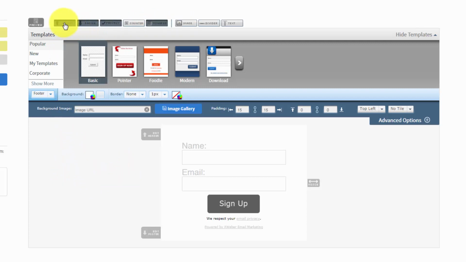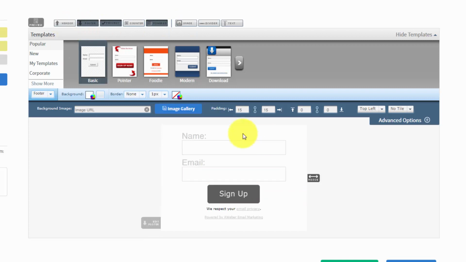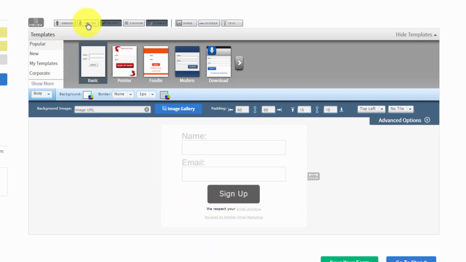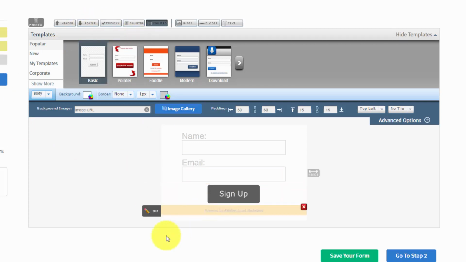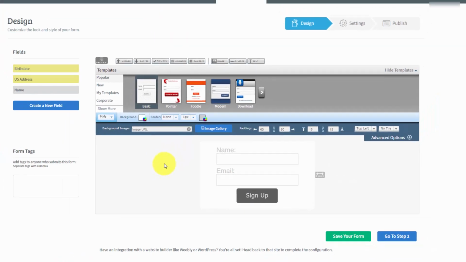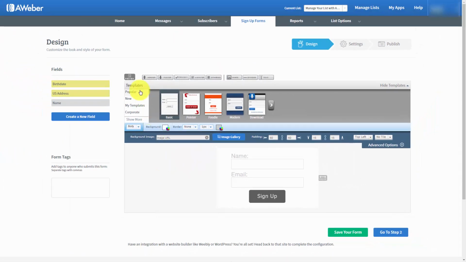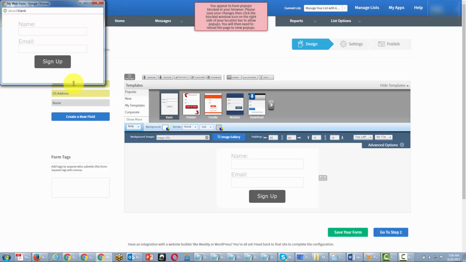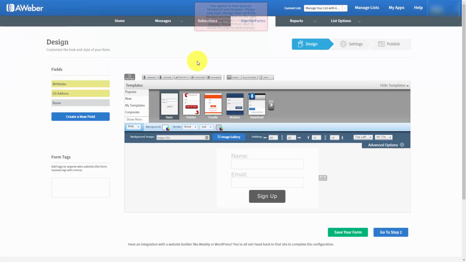You can take out elements in your form by going to this top bar. For example, if we want to see the form without the header, without the footer, without the privacy warning, or without Powered by Aweber, we can do that. And once again, we can always check our preview to see exactly how our form is going to look. We can close out, click the message, and the message goes away.